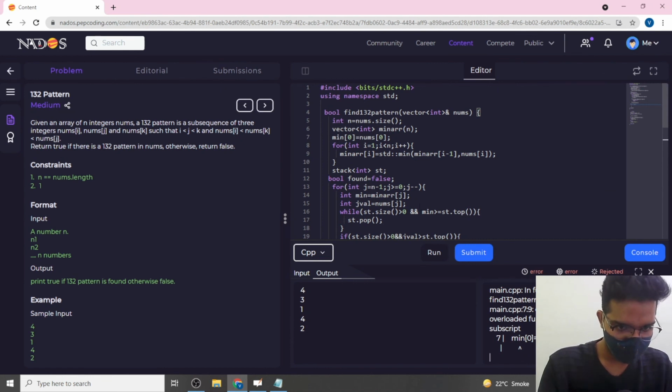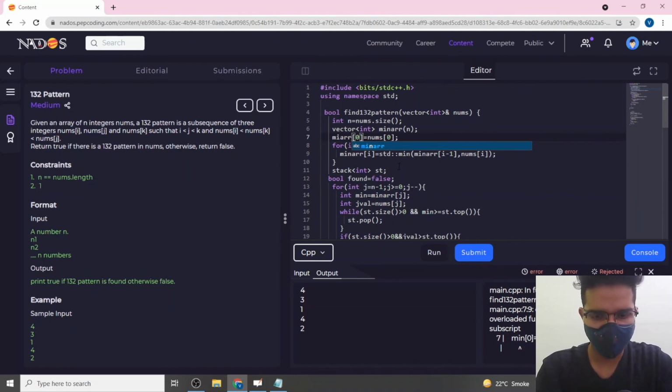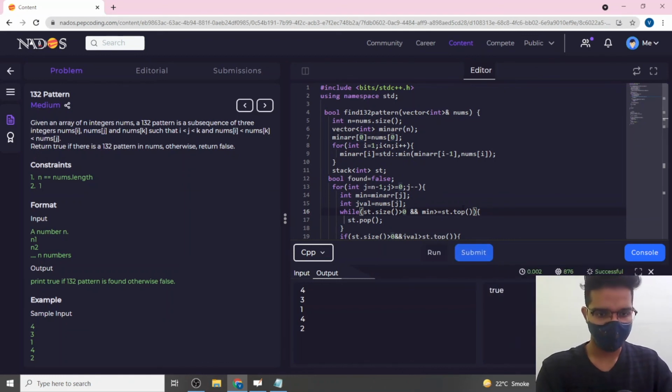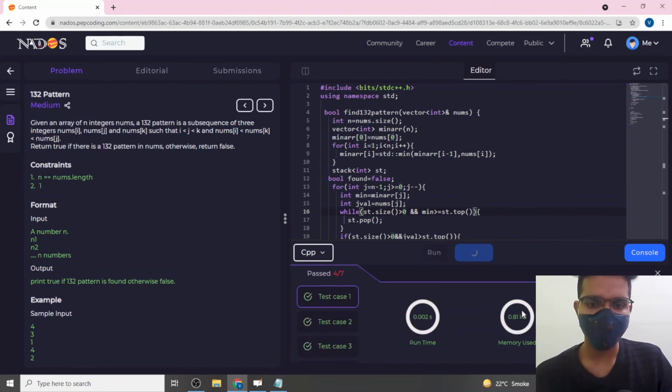Min 0, 7th line. Okay, so it's min array. Okay, now let's try to run it again. If there are more errors, we'll fix them, but no errors. Perfect. Now let's try to submit it. It's passing all the test cases. Perfect. So yeah, that's it for this question.